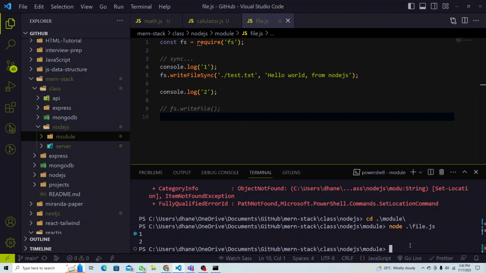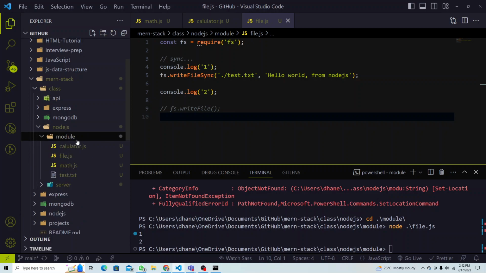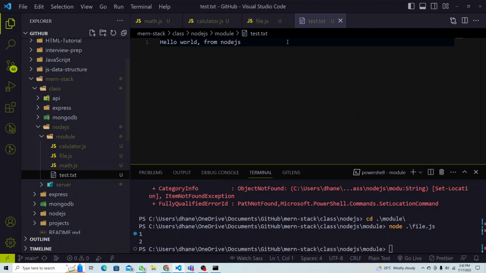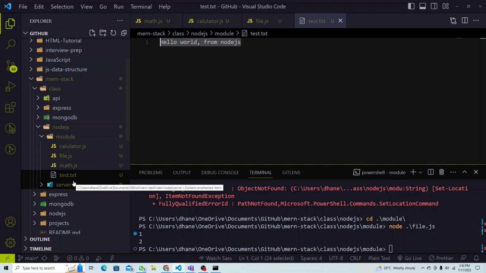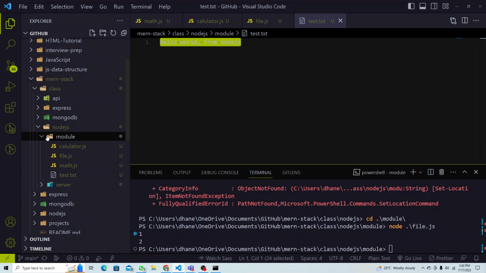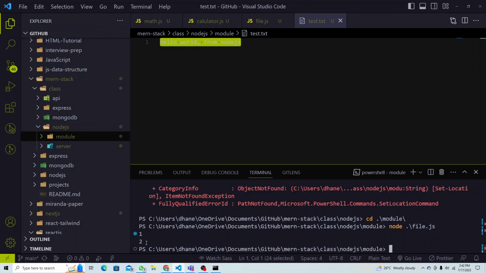And enter. See, I have 1 2. And you see the text here inside the module: this file is created, test.txt. Clear? And if I open this one, you're going to see the text here, hello world nodejs. So you are directly creating the file on your computer. Clear? You can create the file on your computer. See, that's the 1 2, but it did run that file also, and then 2 is run.